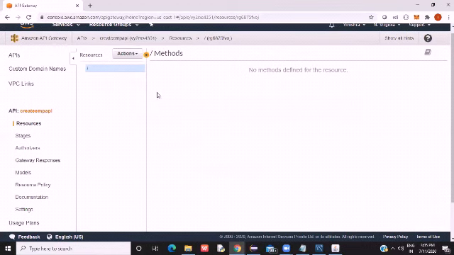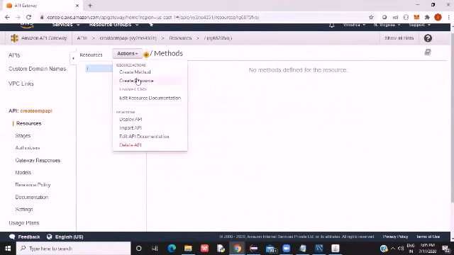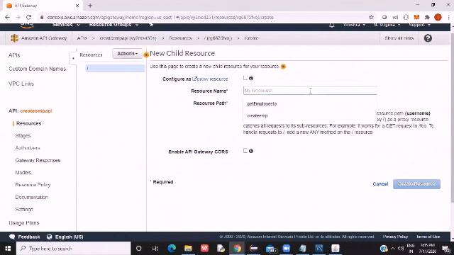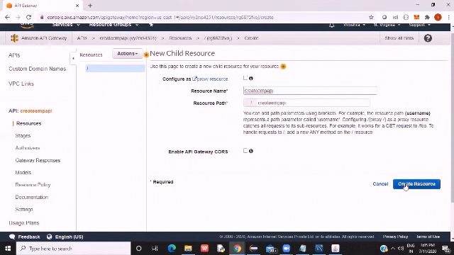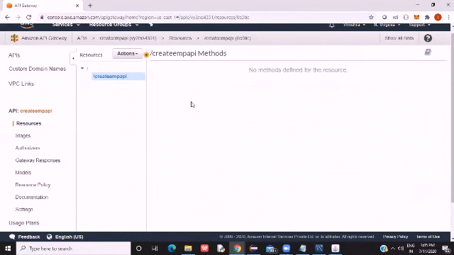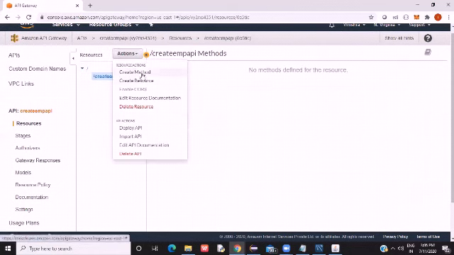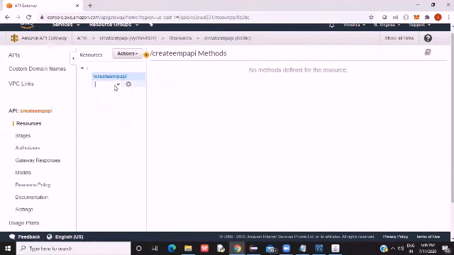Now come to actions. Choose create resource. Here give any name to your resource, like create EMP. Then click on create resource. Then inside it create a method. The method we are creating is a post type. So we are creating a post API. So we are choosing post. Then click on here.